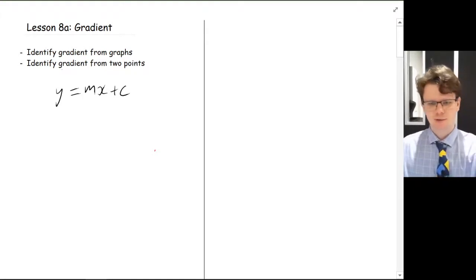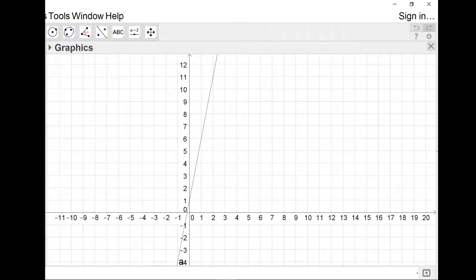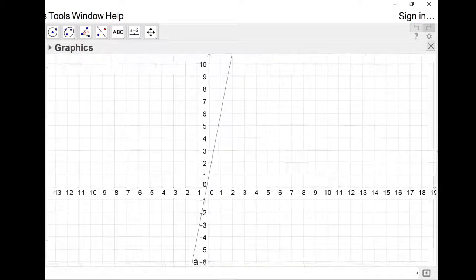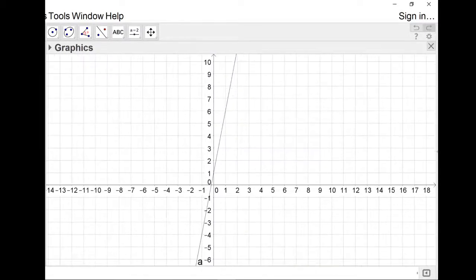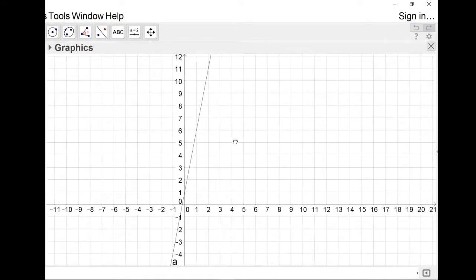Okay. So let's start off, first of all, by having a look at a line. Now this is a line I've drawn earlier. I'm just using a program called Geogebra. It's a really powerful one. It allows you to do all sorts of things.